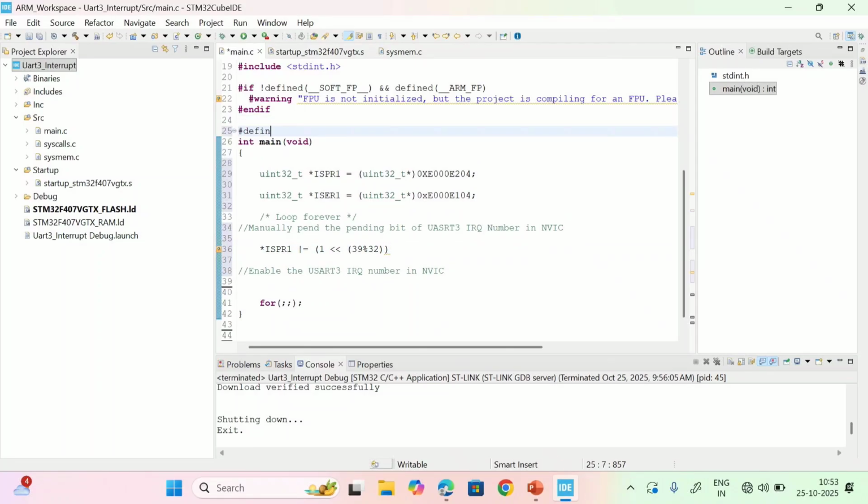UART3 IRQ. That is nothing but 39. Now, let me take this name and I will use this name instead of 32. And here simply do mod operation with 32. Then you will get the corresponding bit position. Now, I am setting the 1 at the particular bit position. Whenever I set the 1, that particular interrupt will get pended.